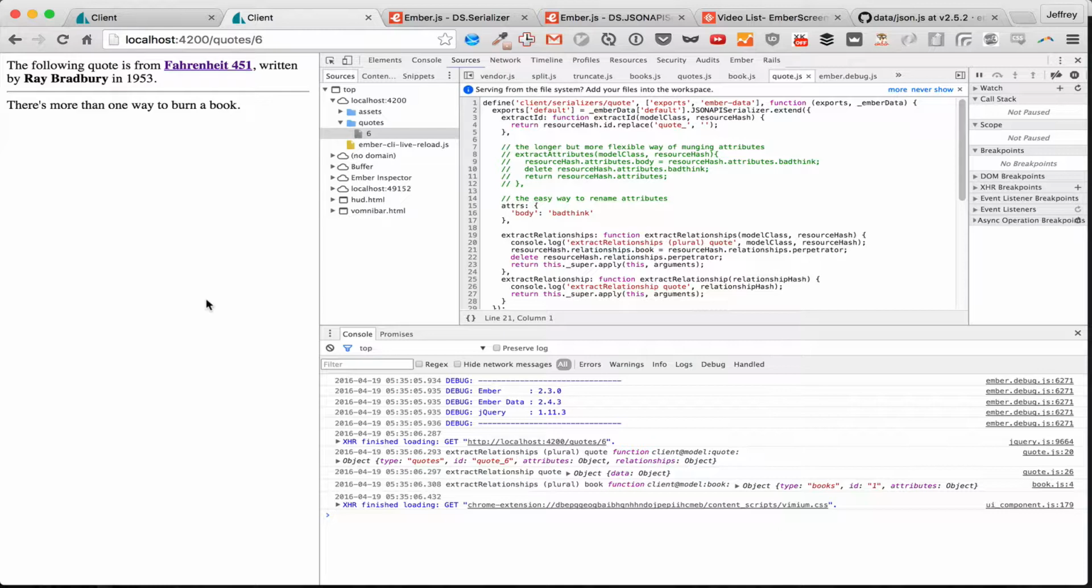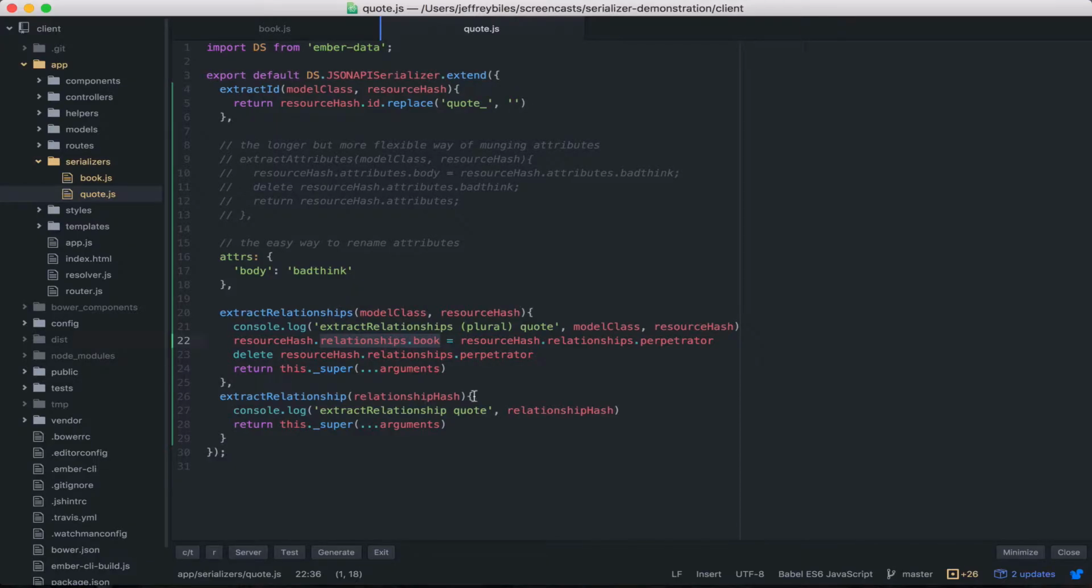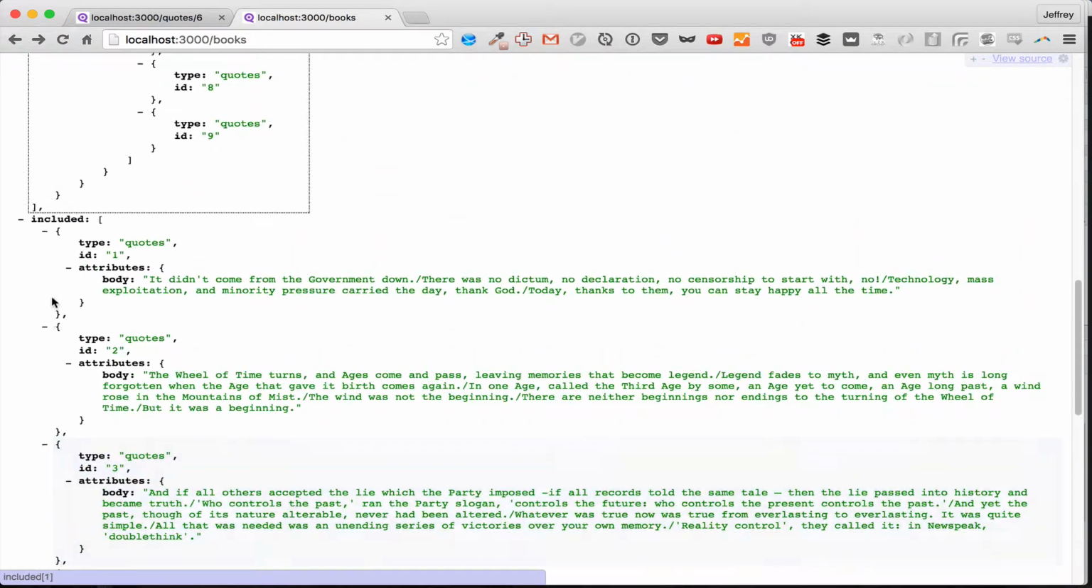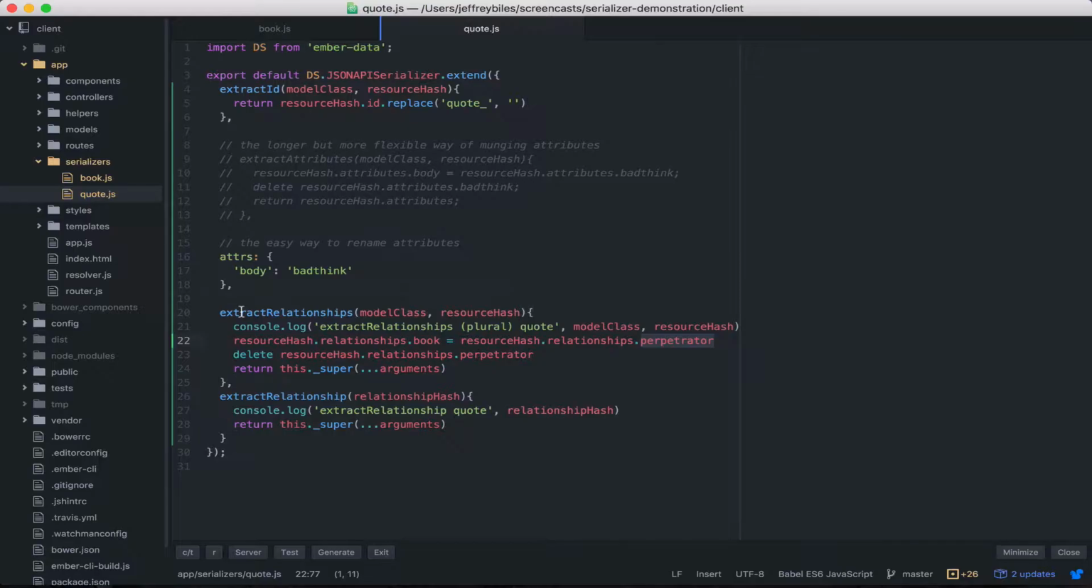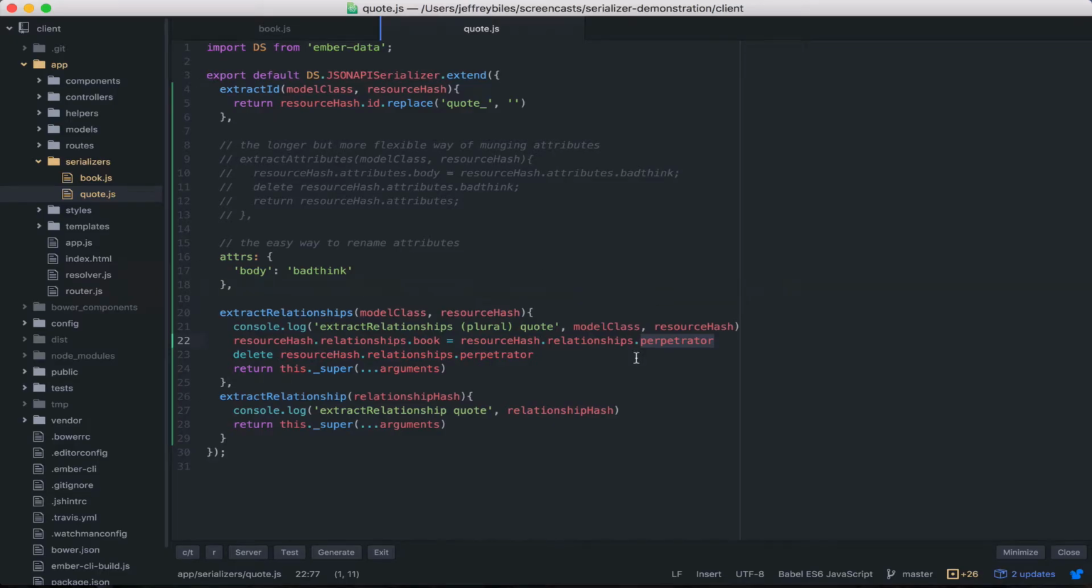Our current solution is working great in the quotes page, but there is a bit of a problem on the books page. It says it can't read property perpetrator of undefined. So what's happening is, for some reason, the relationships on the resource hash is undefined, and it's trying to call perpetrator on that. And what's happening is here, in the included array, these quotes, it's calling extractRelationships on them, but there's no relationships here, and so it's null.